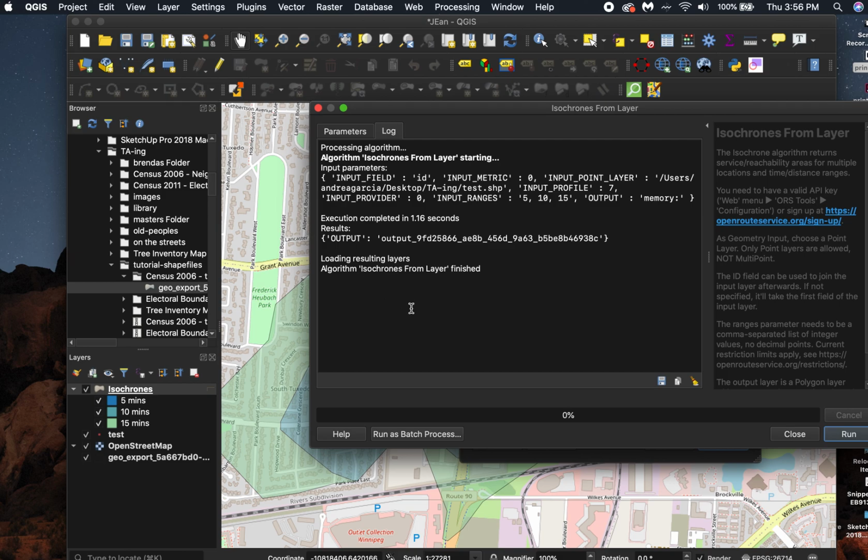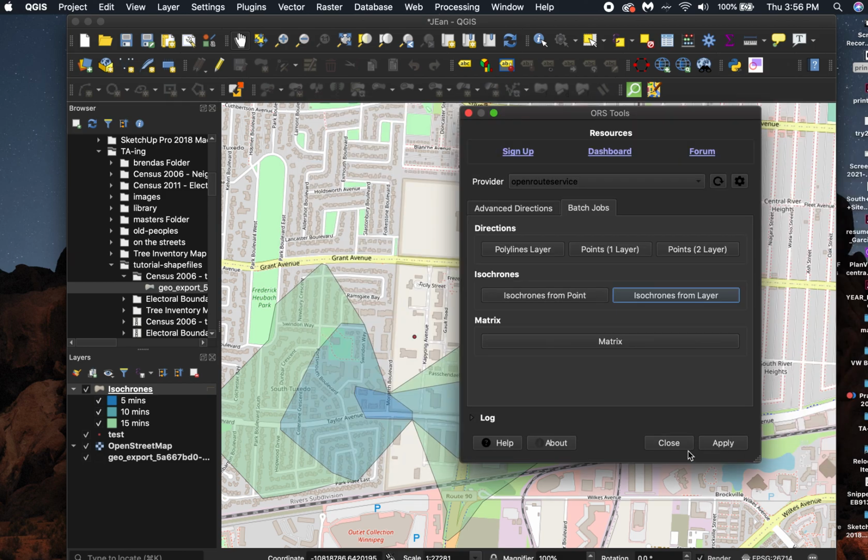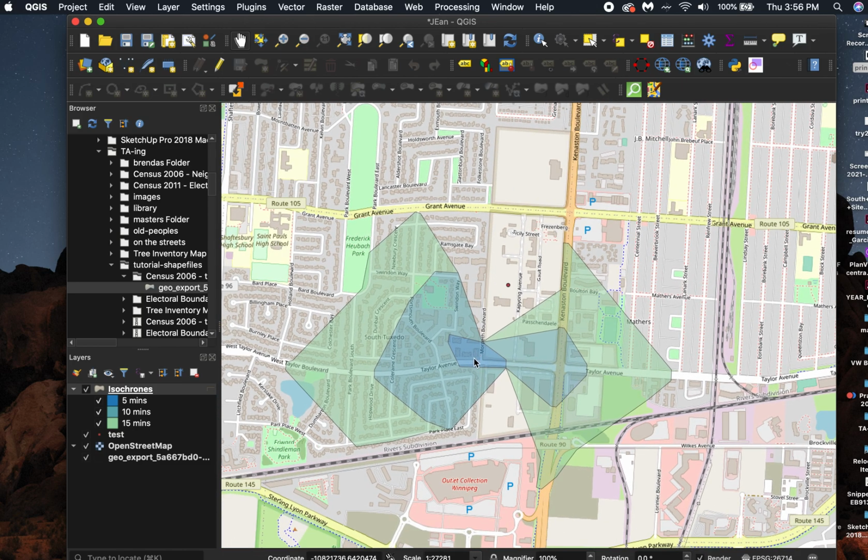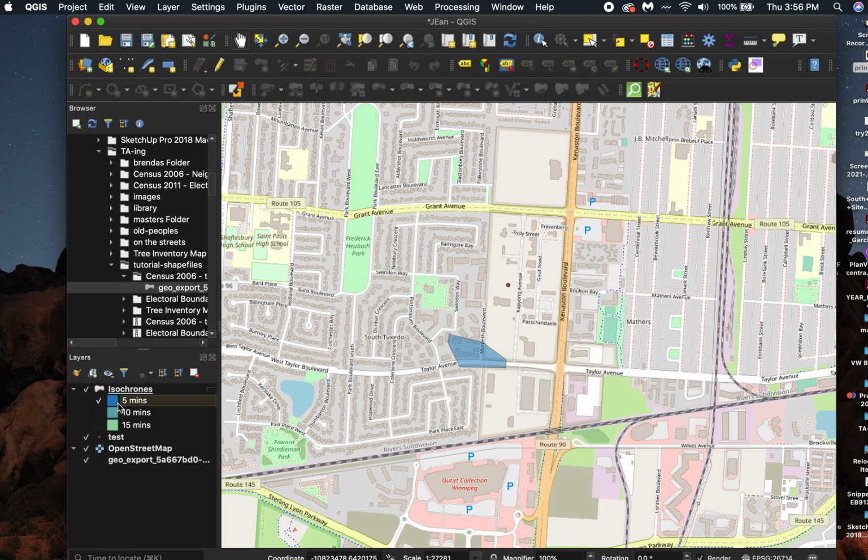All right, we don't have any mistakes here, which means it worked. Now you can close this, and now, as you can see in the map, it's showing the different distances. So the blue shows how far I can get in a 5-minute walk. This one shows in 10-minute walk, and this one is in a 15-minute walk.